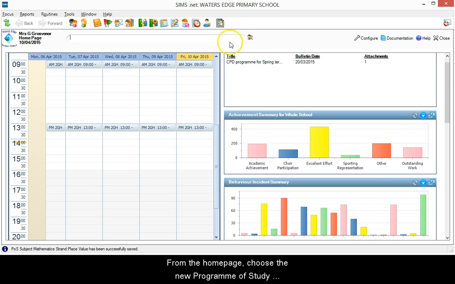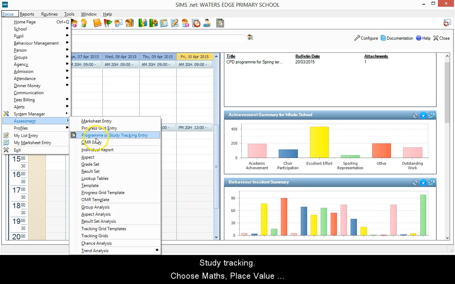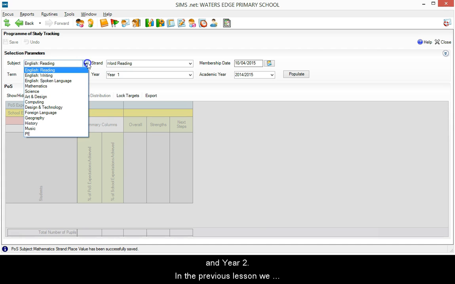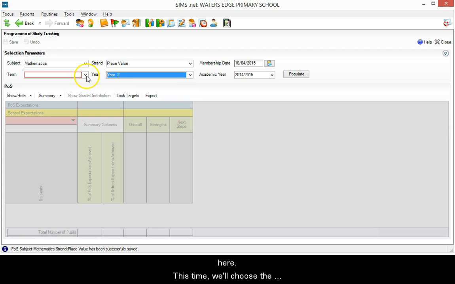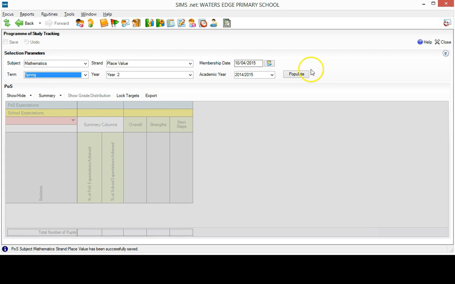From the home page, choose the new Programme of Study icon here or use Focus, Assessment, Programme of Study Tracking. Choose Maths, Place Value and Year 2. In the previous lesson we entered data for the autumn term, here. This time we'll choose the spring term and press Populate.